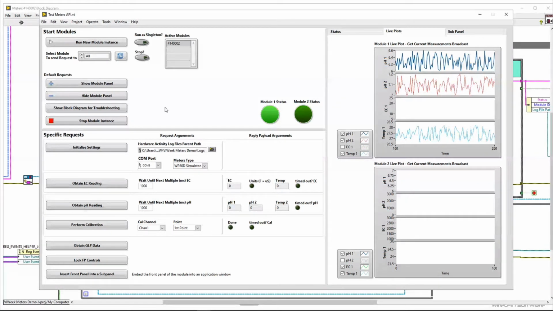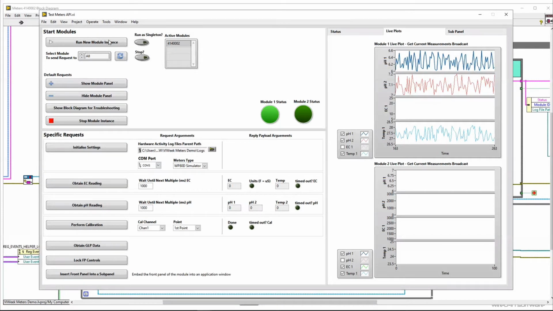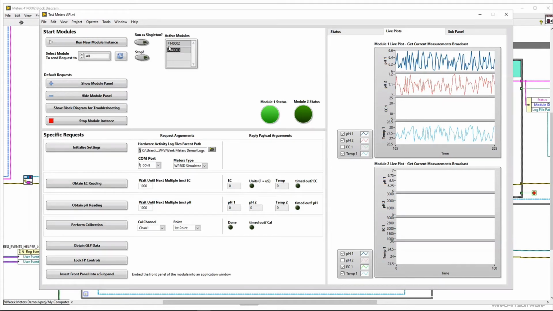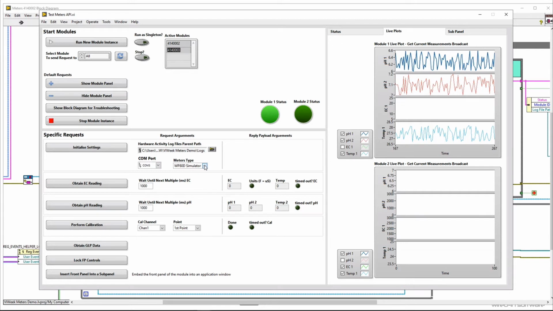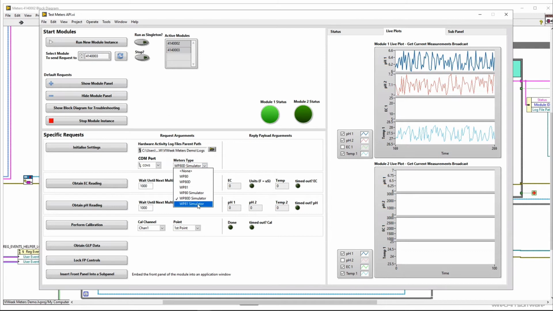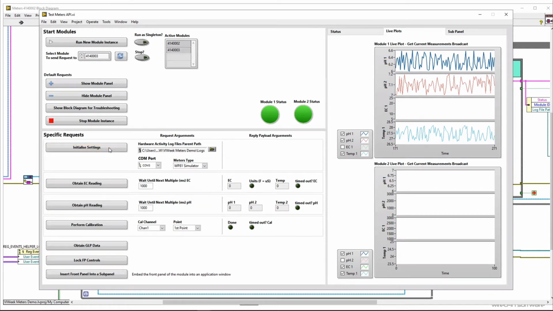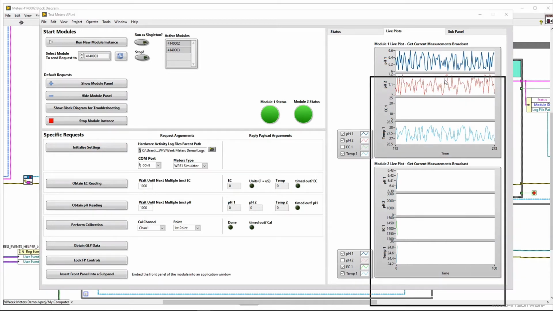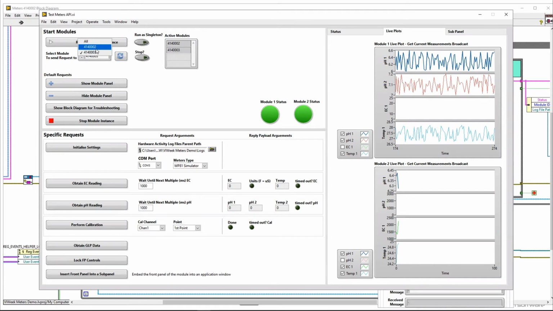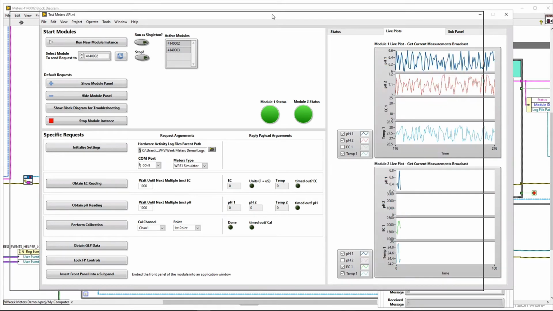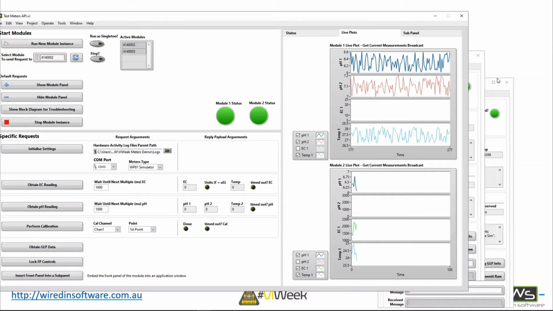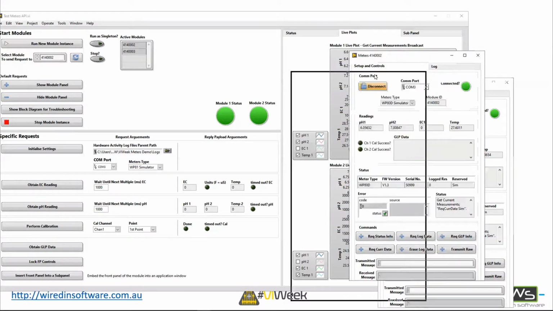So at the moment, I've fired off one module, and it's still running. We can simply run another one, and then we have 2 modules running. On this one, I'm going to select the module that I've just created. I'm going to set it to a WP81 simulator, initialize that, show that front panel. Just clean up the screen a bit here. So we've got 2 modules running now.